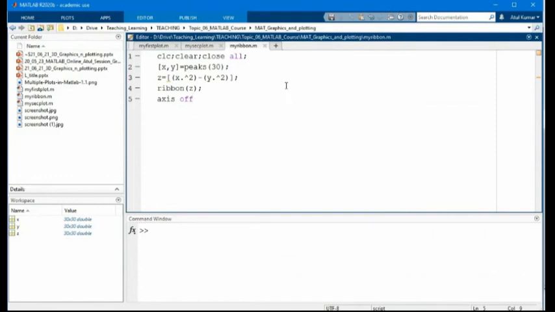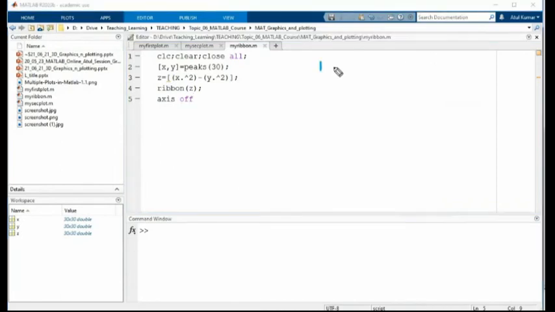Now how many have I covered? I have covered number 1 plot command, number 2 mesh command, number 3 surf command, and number 4 ribbon command. Okay, these many things I have covered.